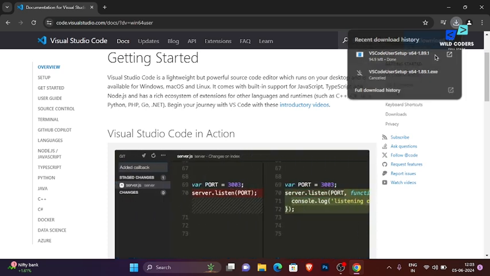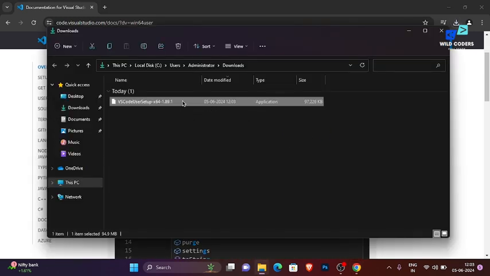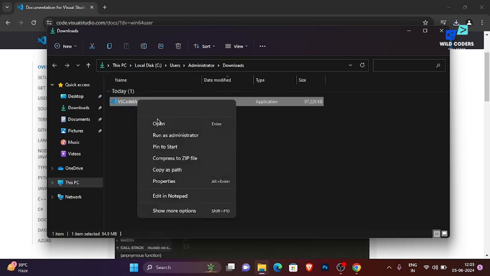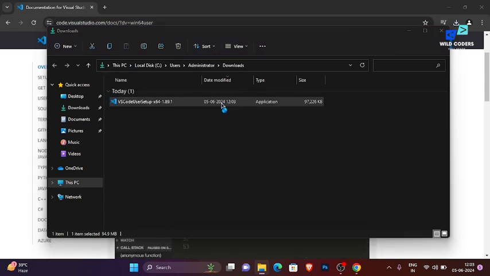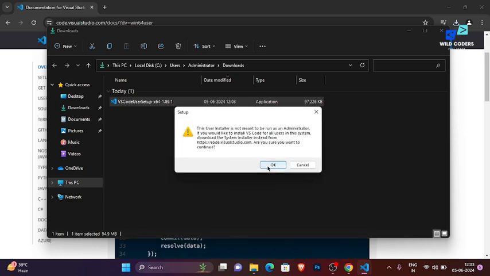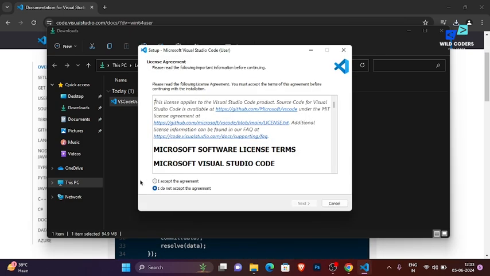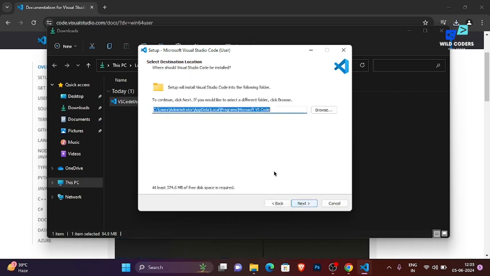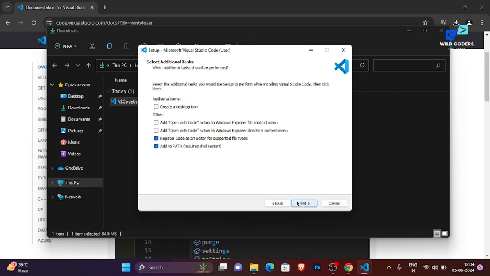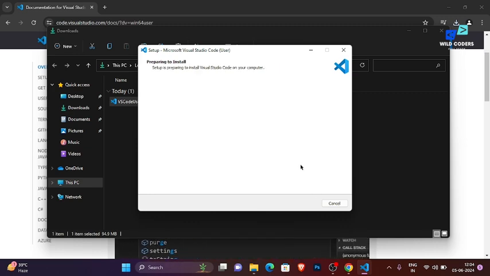After that, just click show in folder and open the folder. Click allow, okay, and accept all the agreements. Next. If you want to create a desktop icon, you can just click here. Next, install.